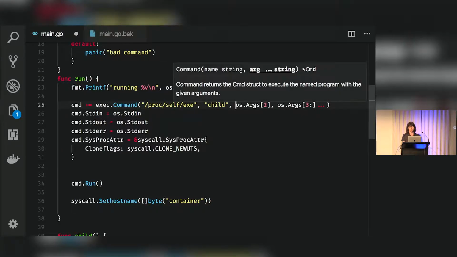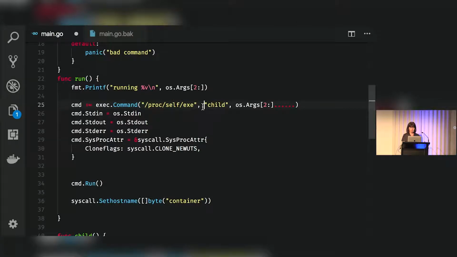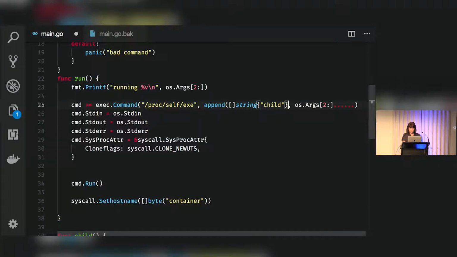I want to say child, and I want to pass in all the arguments two and on. But because this is Go, I have to do a little bit of syntax. I have to say this is a list of strings, and I'm going to append arguments two and beyond. Right.